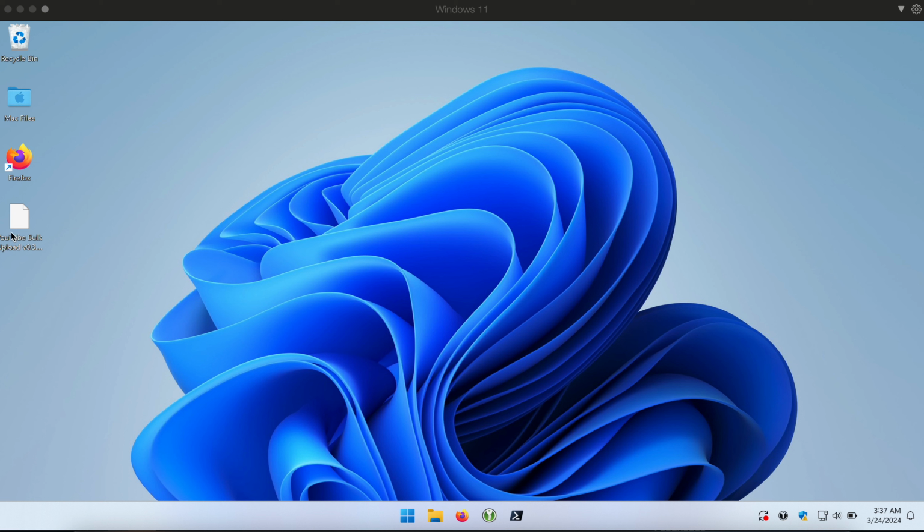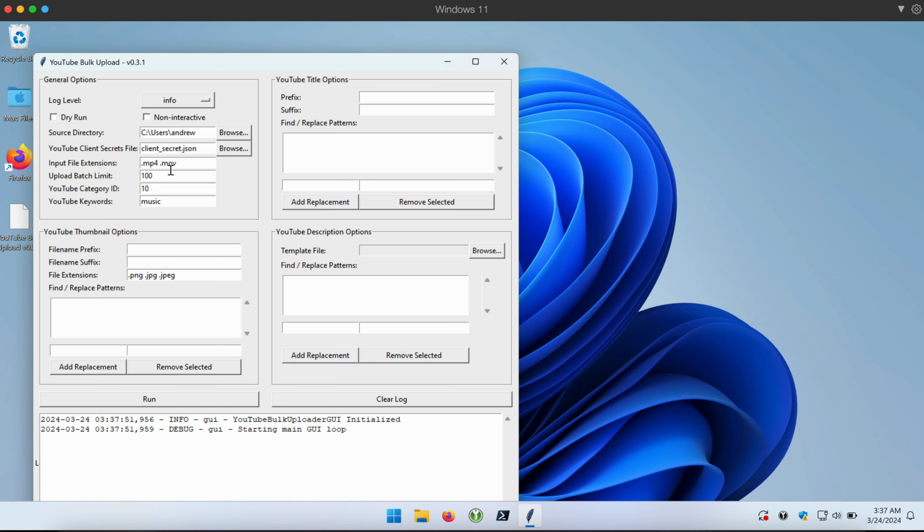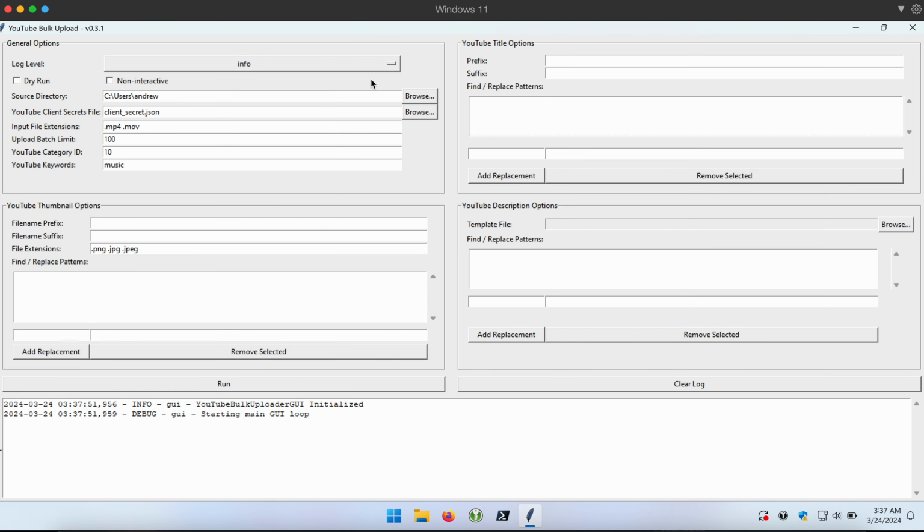I'm just going to do a quick demo of how YouTube bulk upload works. So this version hopefully now actually works, but it's still a bit rough around the edges. First things to be aware of, you'll need a client secrets file to be able to use it at all.